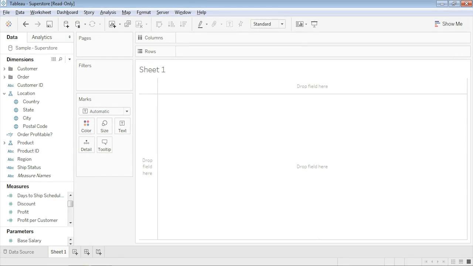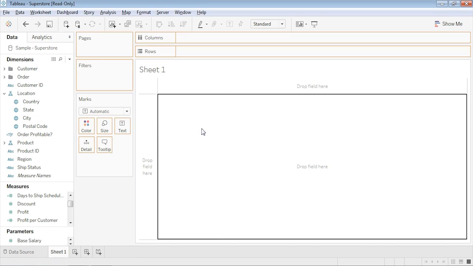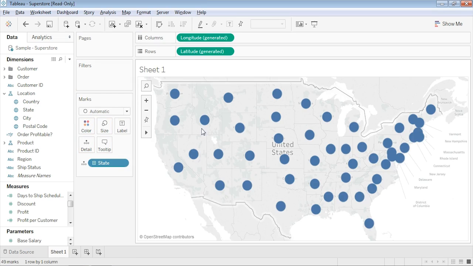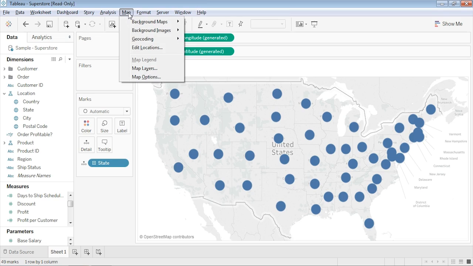When you create a map view, there are several options to help you control the appearance of the map. These options are available in the Map Layers pane. Let's begin by opening our Superstore dataset. And on a new worksheet, let's drag our state field to our view. To change our background, let's click on Map from our toolbar, and then select Map Layers.